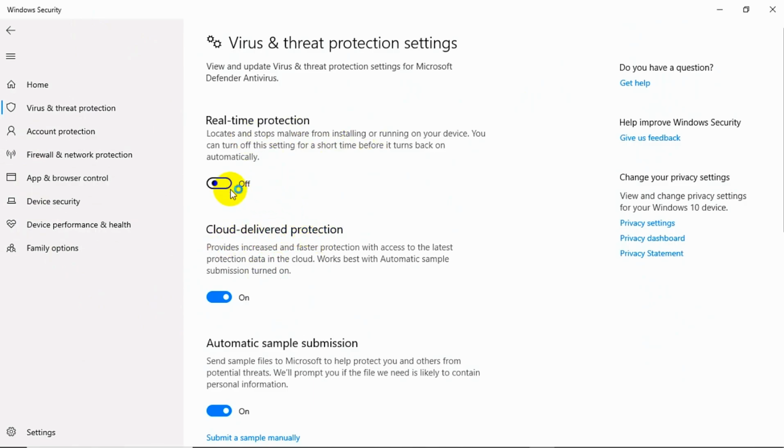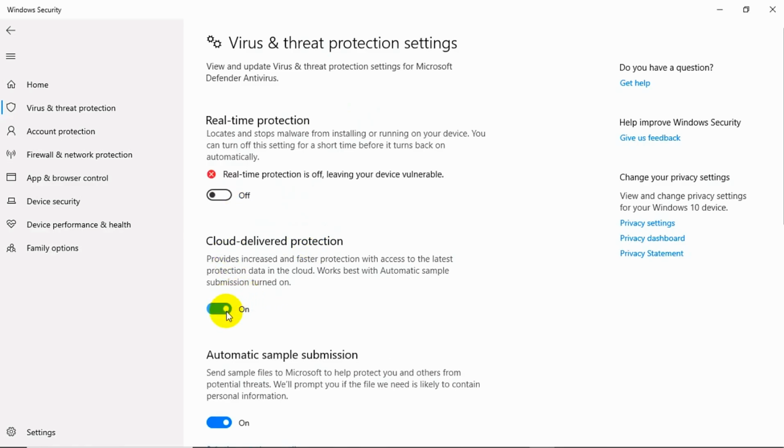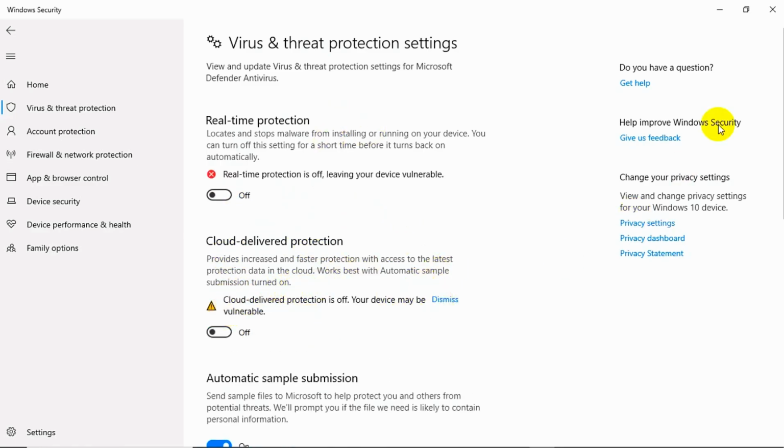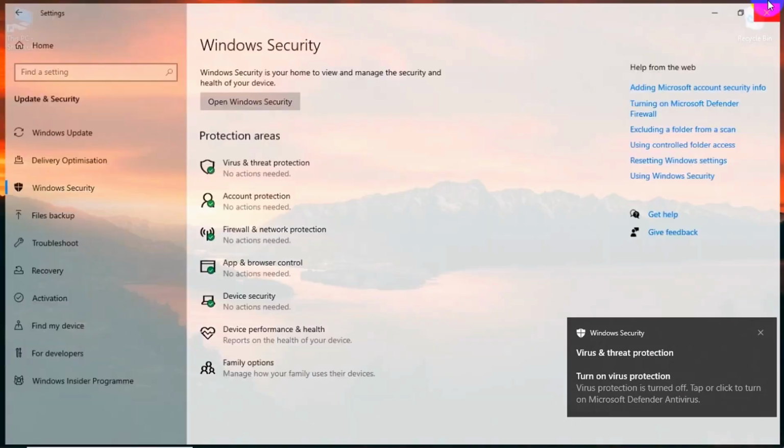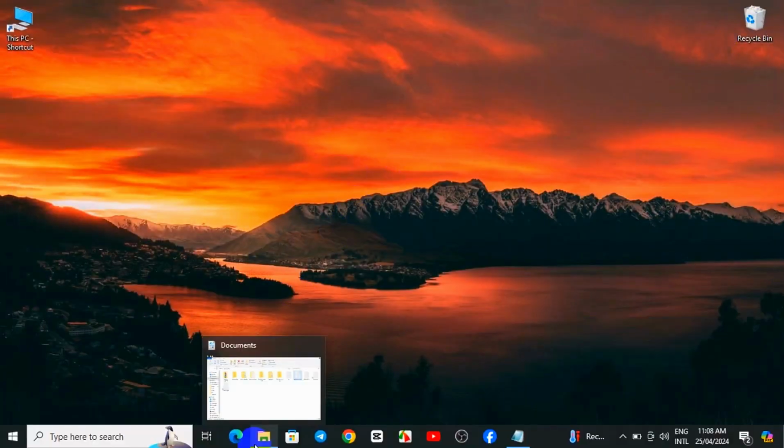You need to turn this off, both of these, and after that you have to click close. And this is how you can turn off or disable Windows Defender in your Windows 10.